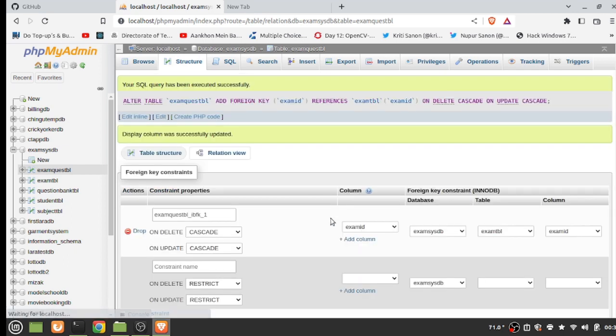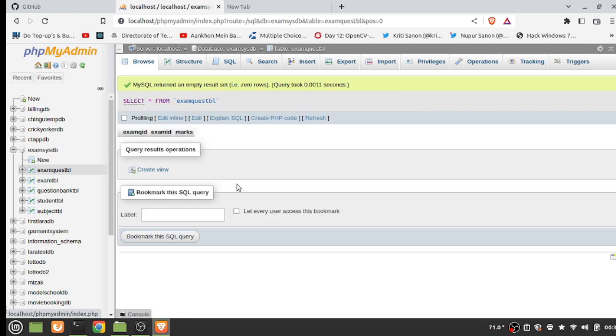And the marks need not have any relation at this point. So for now we are done. The mapping of the students and the exam part we will see in some other video, or the next video, but for now let's just begin with the project.